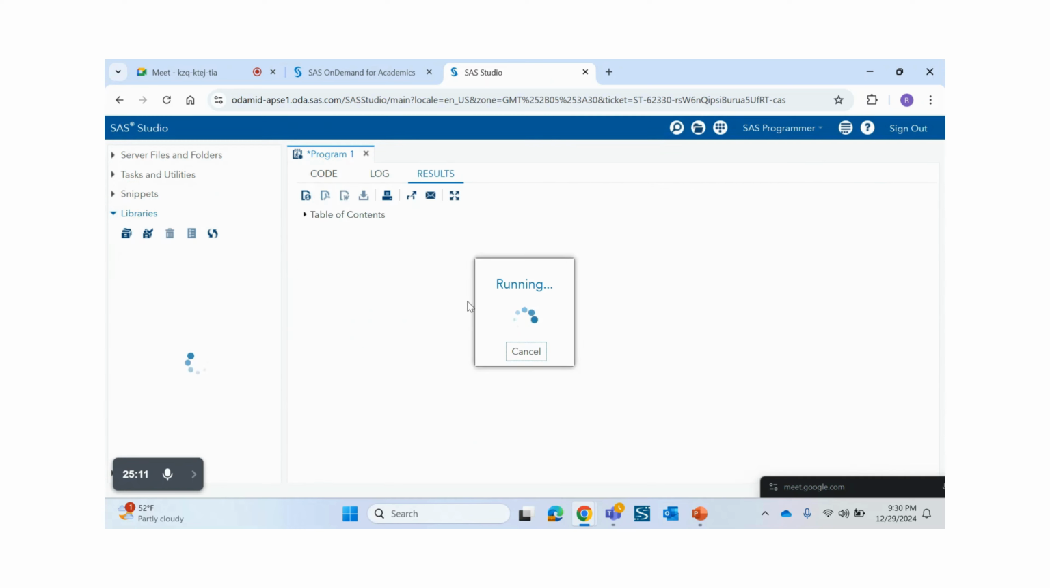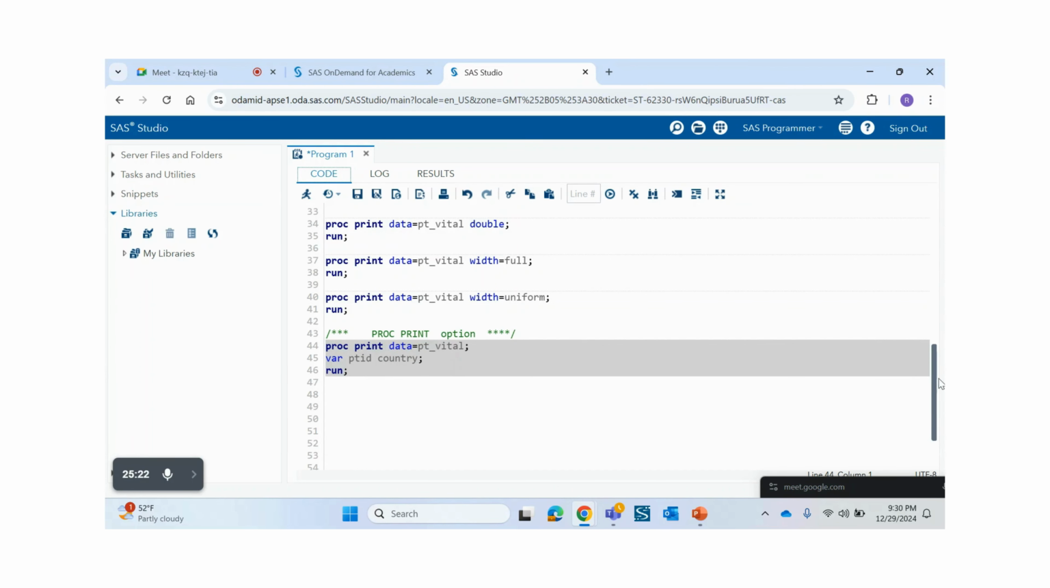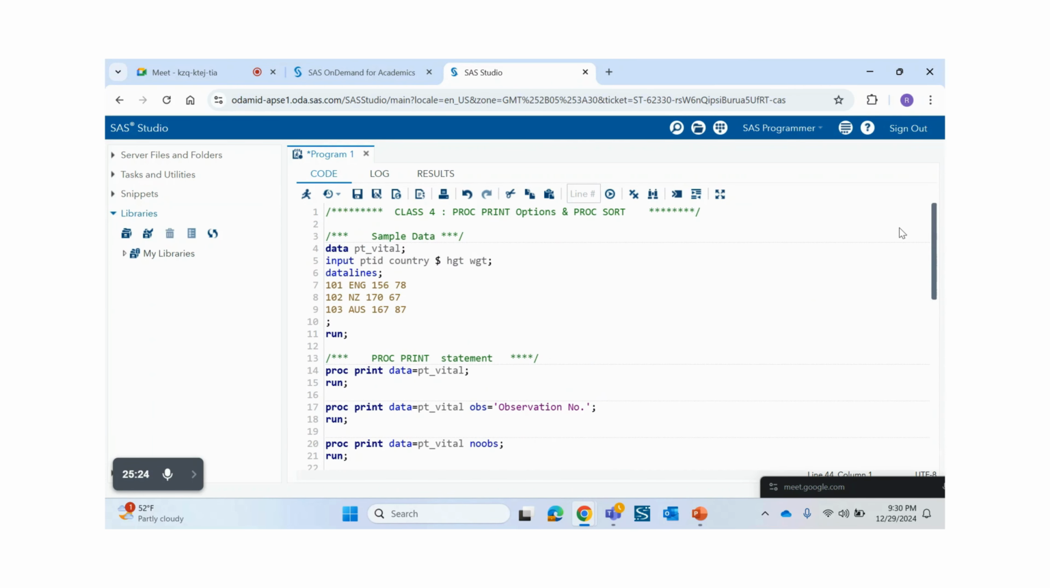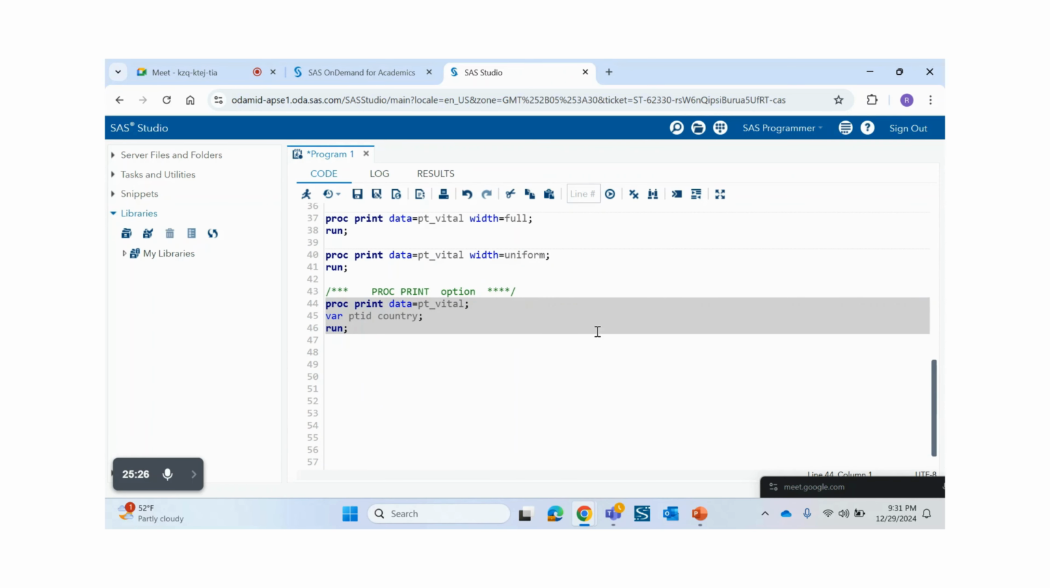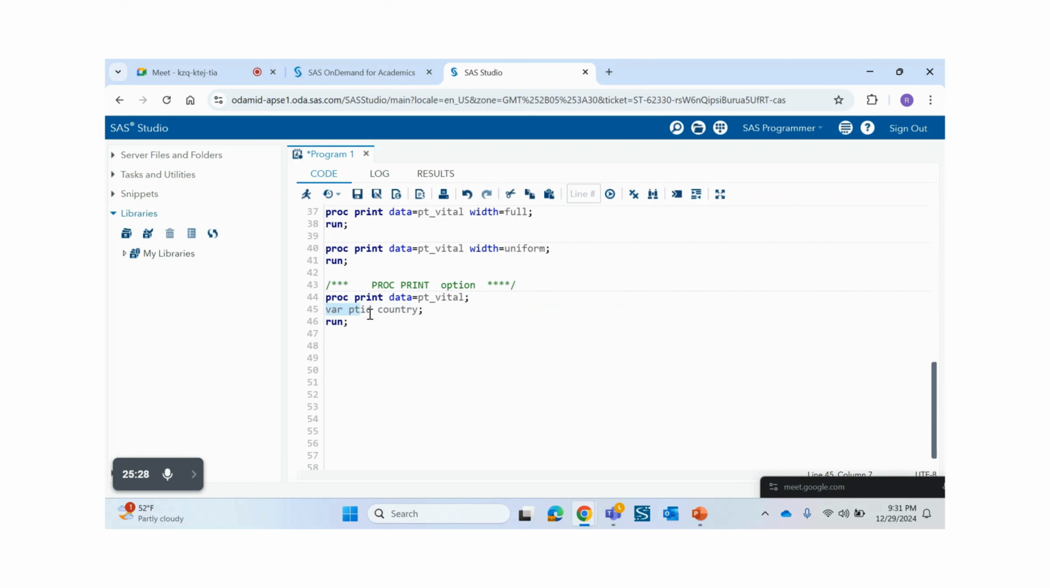Now where will only display those variables which you pass under the where option. Previously, as I showed you, this PT's vital contains 4 variables given at the top. Right now, I have just selected 2 variables under the where. So where will hide the variables which you are not passing. Whatever variables are written under the where condition will only go into the result window.